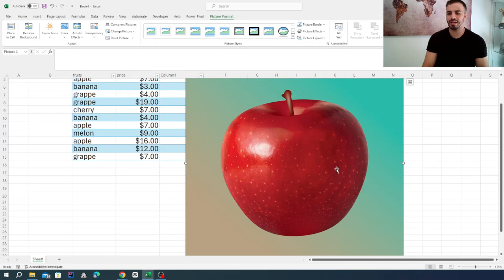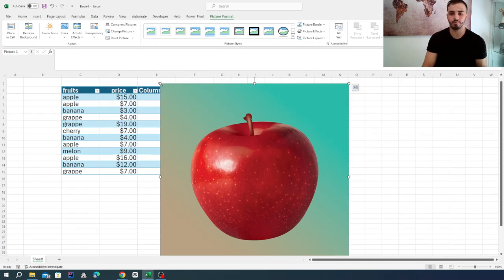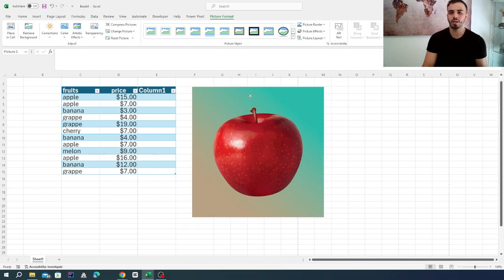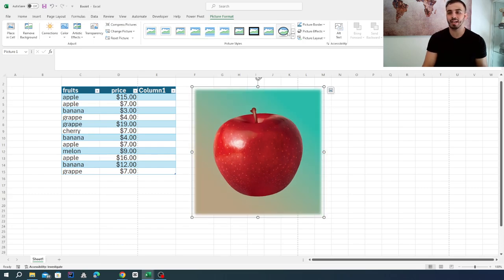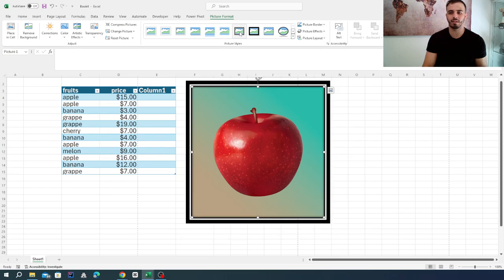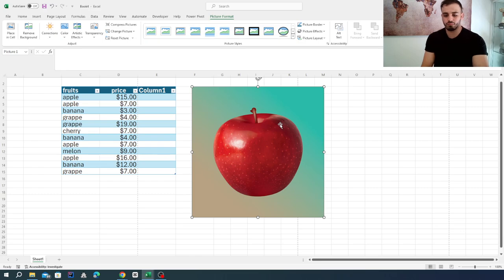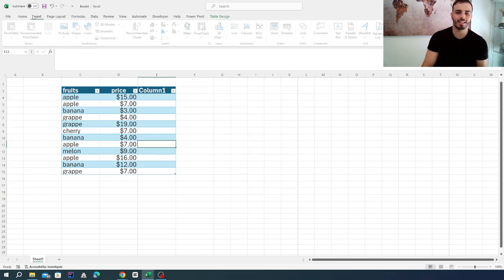And here is my picture of an apple, for example. So now I can make it a little bit smaller. I can modify it with what's appearing right here. So I can add not a background, but something around the picture as well. All right, so let's delete our picture. We don't necessarily need it right now.